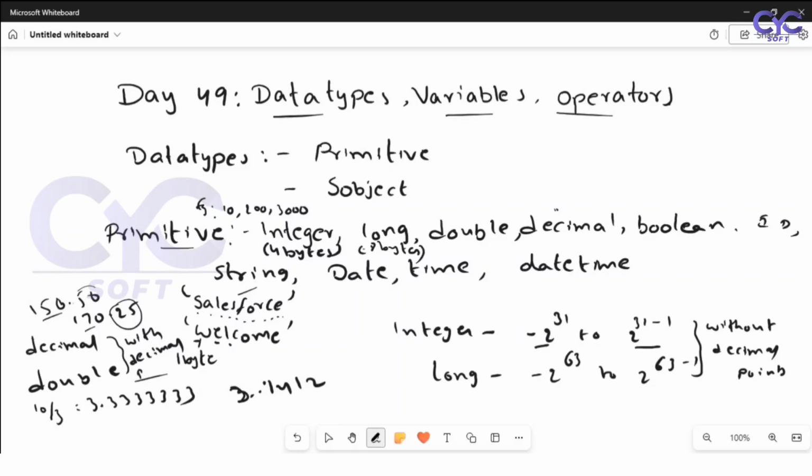With decimal points, here I can use two decimal digits, and here I can use more than two. Integer also stores numerical values, but with its range. Long also stores numerical values, but larger integers.